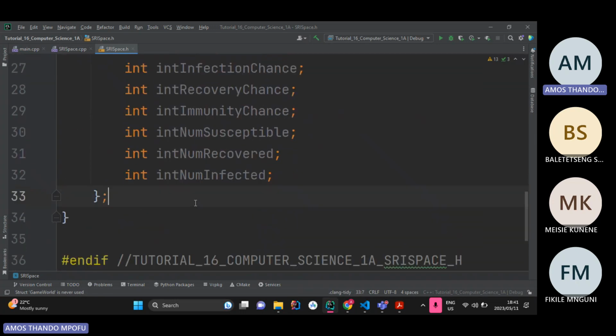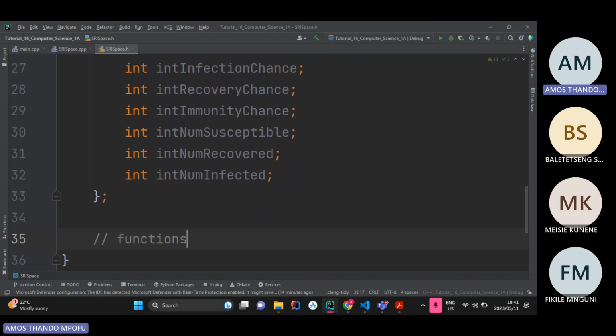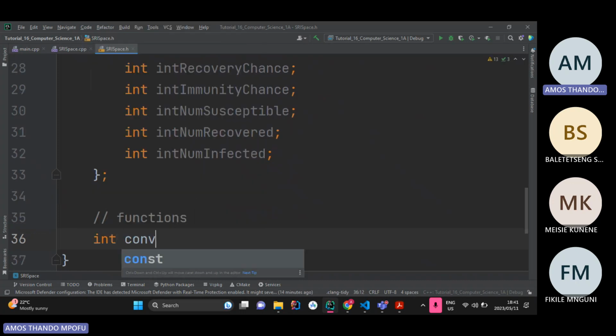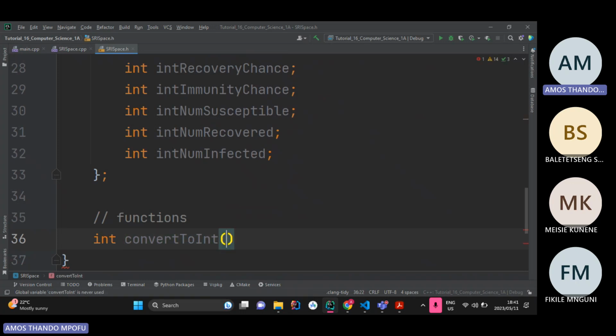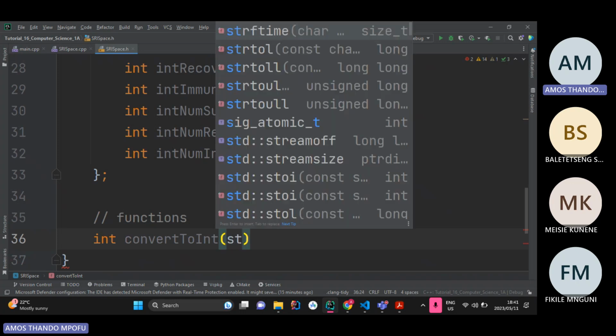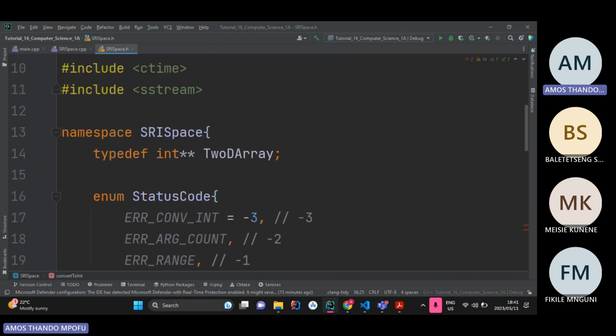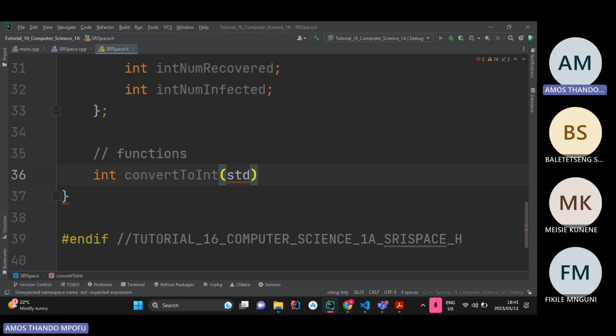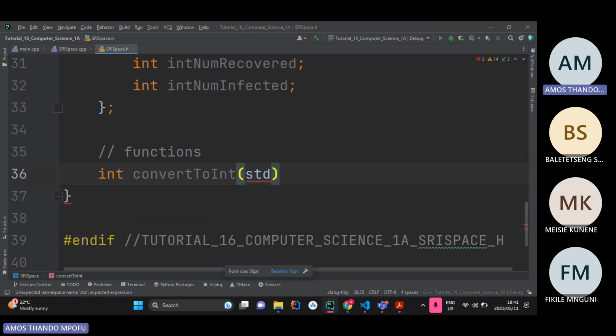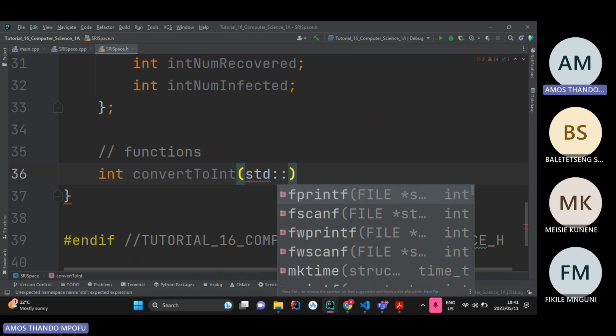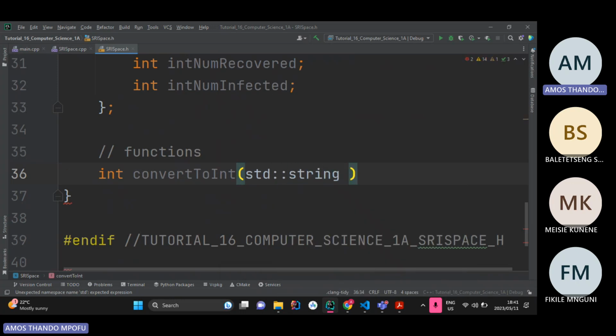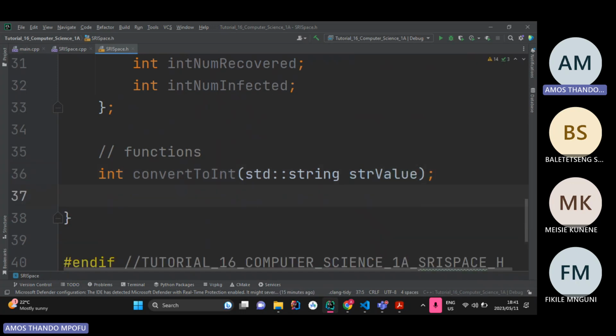So now I'm going to create the functions. The first function returns an integer, so it's a convert to int function, which is going to take in a string. Remember, I didn't say using namespace standard there, so I need to specify which toolbox I am getting this tool from. So std:: and then I want the string tool. So it takes in a string value, and then you're going to have a create world function, which is going to return your game world.